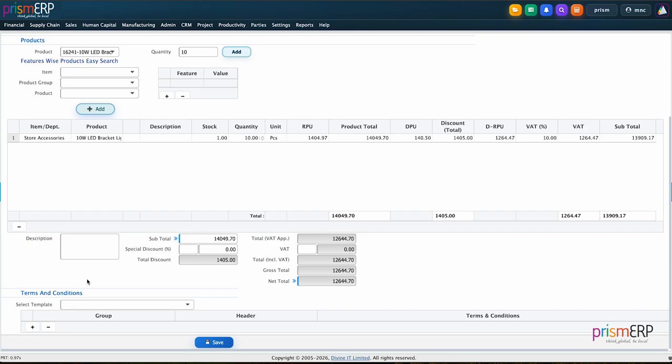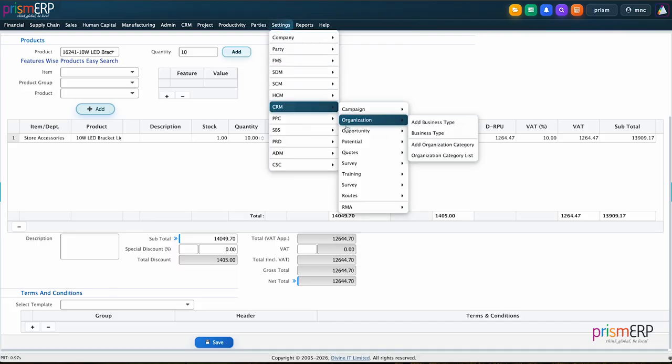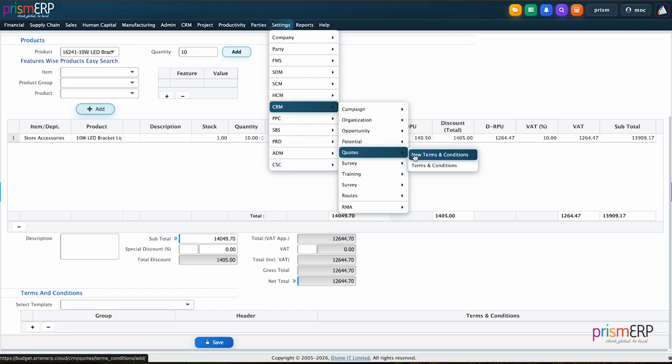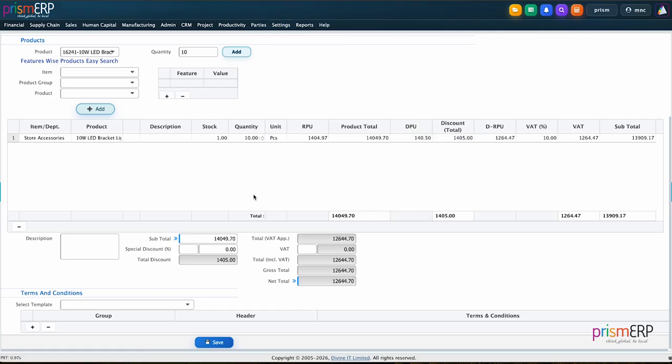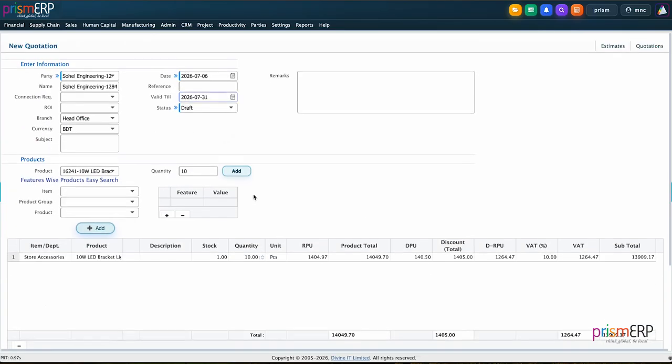Now let's move to terms and conditions here. We can select a template from here, but I'm going to skip terms and conditions for now. From the settings option, you can also add terms and conditions. From here, we can add new terms and conditions. After entering all the record information, click Save.